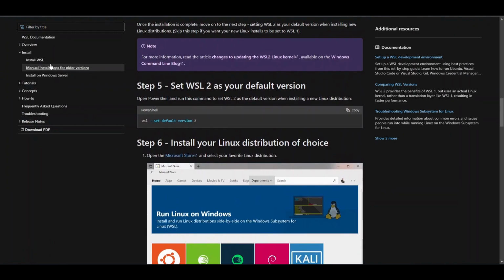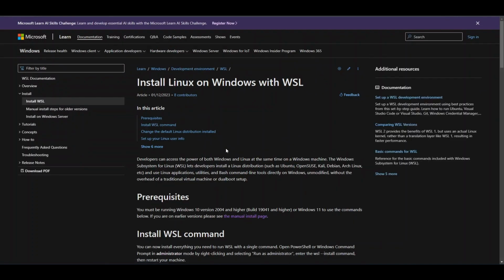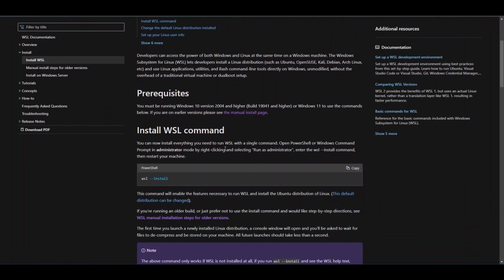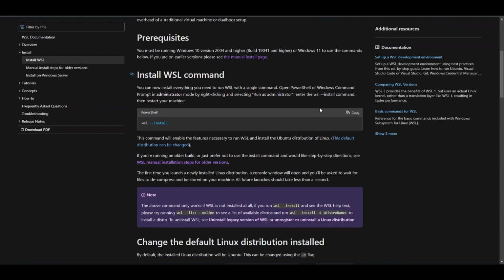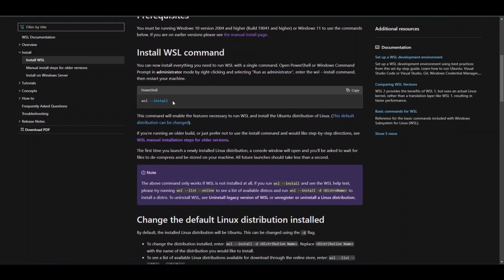But now things have been very simplified and much better with Windows 11. This document page from Microsoft says if you have Windows 10 2004, and the build is higher than 19041, or if you have Windows 11, then you can just use this command, wsl --install, and this will basically install the Ubuntu distribution.